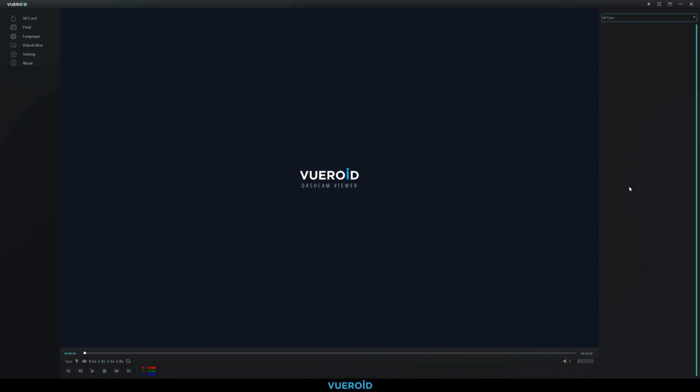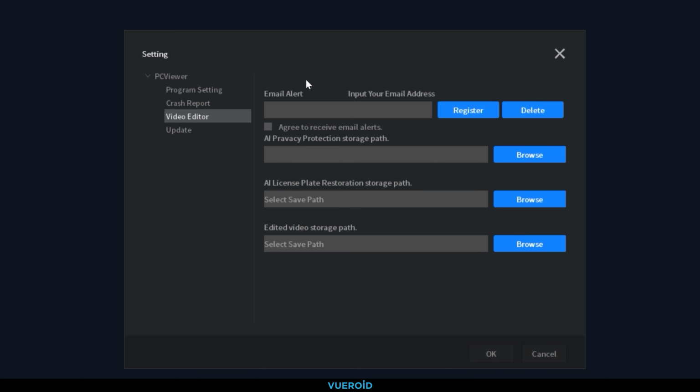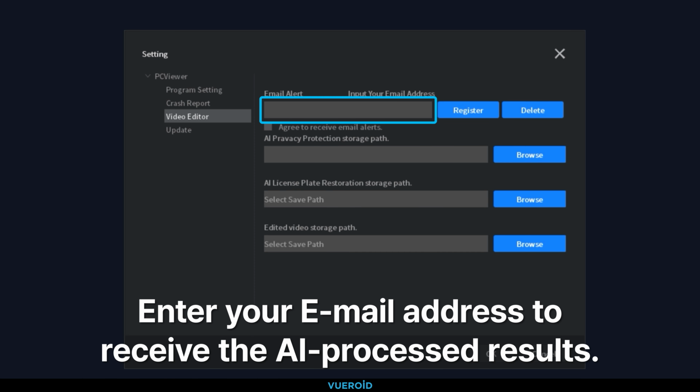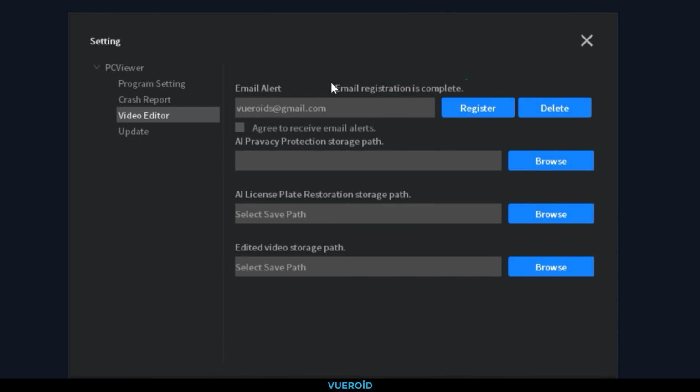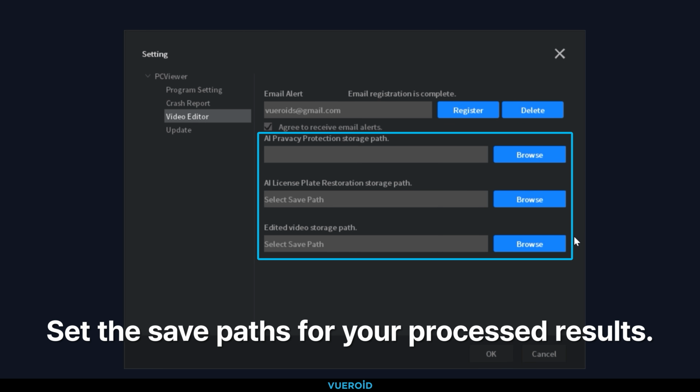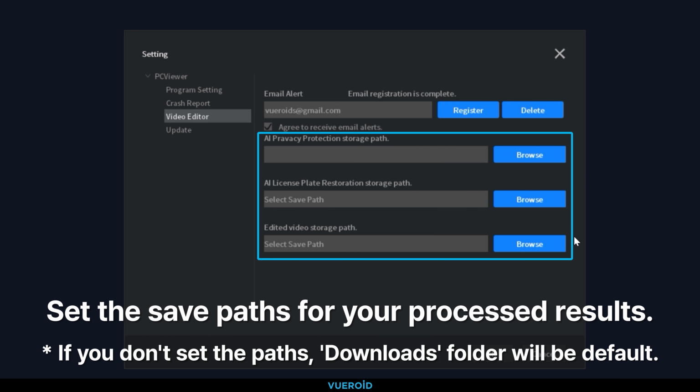When you use the AI functions, you can choose to receive an alert email once AI processing is completed. To receive this alert, please enter your email address in the field provided. Once you've entered your address, click Register, and you'll see a message saying, "Email registration is complete." After that, make sure to check the box labeled, "Agree to receive email alerts." Below that, you can also set the save paths for your AI privacy protection, AI license plate restoration, and edited video results. If you don't set the paths, the results will be saved in Downloads folder on your computer.